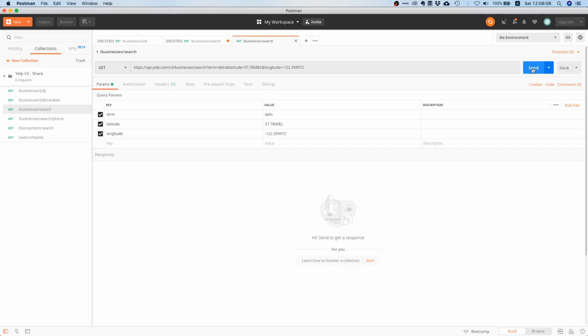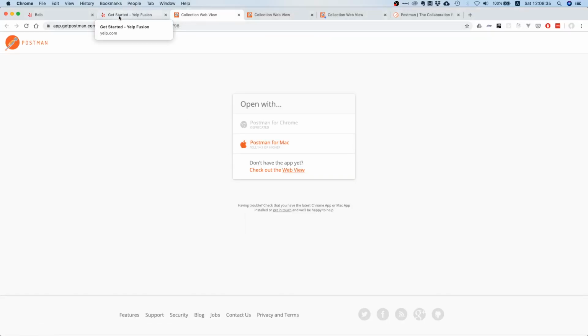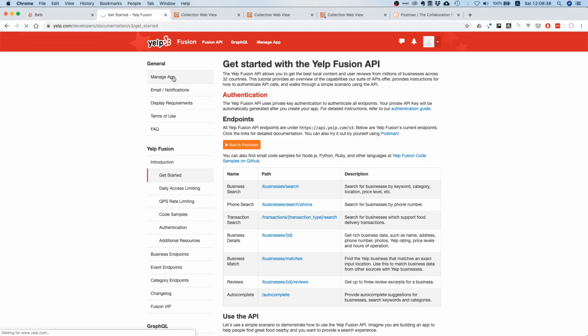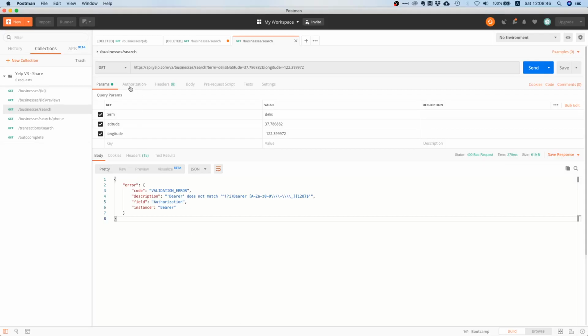So if you click on send, oops. So you see, oh, there's a validation error. And here it says, bearer does not match, and then some regex. So what this means is we are not authorized to make this request because we have to send our API key along. And the way that the Yelp API is doing authentication is by taking this API key we just created, like this one, and put it inside the header of our HTTP request. And they use a bearer token.